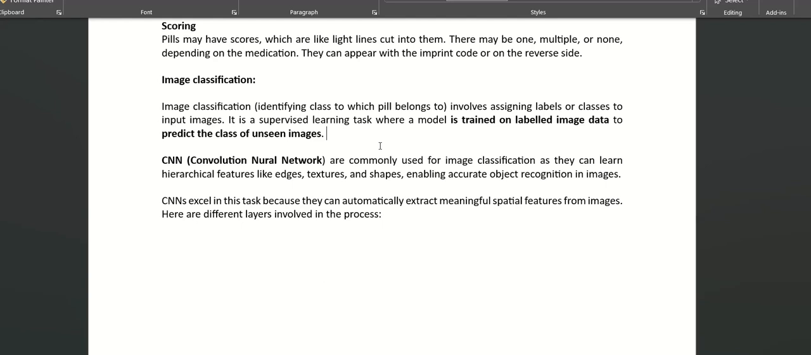To do that, the model should be trained before using it. If you train the model to identify the class of a pill image, then when you provide a pill image, it will identify the class. For that, you need to train the model. To train the model, you need a data set.